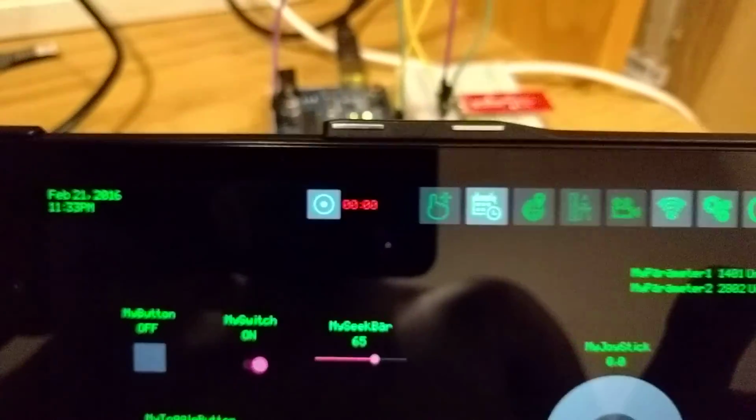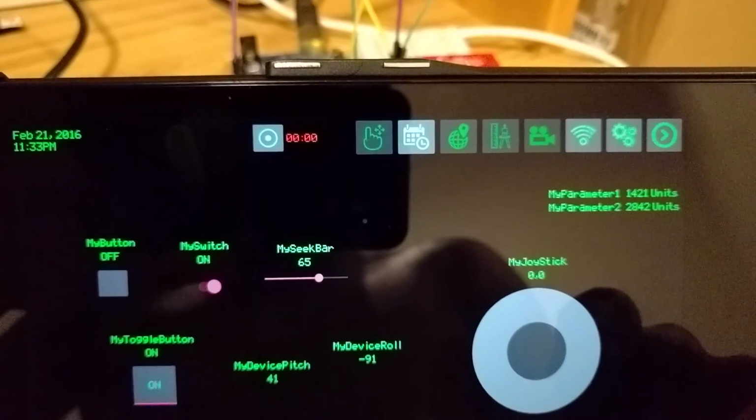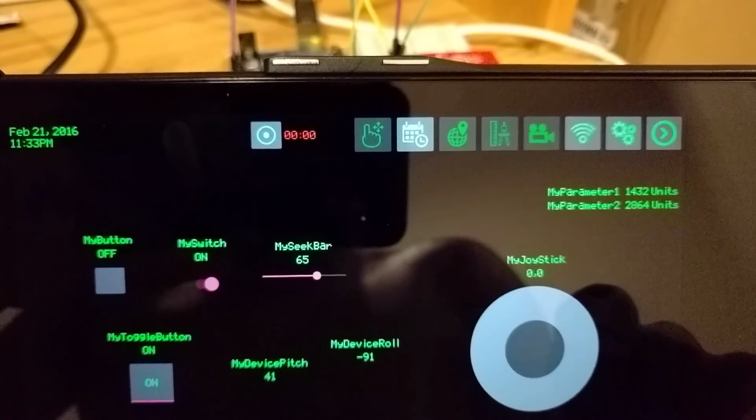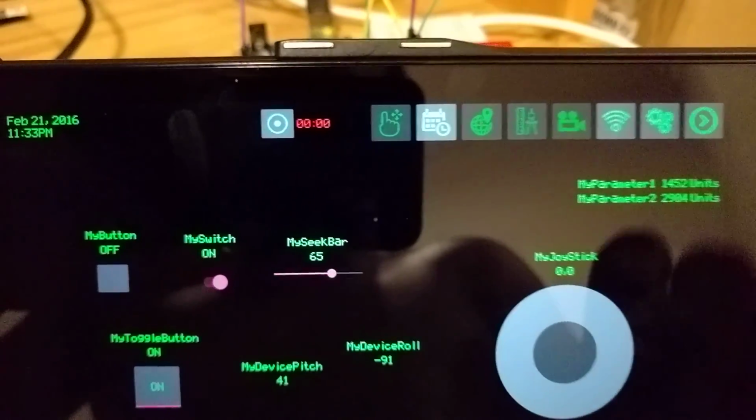Yeah, so folks, this is RCcontroller. You should just play with it and build stuff. Good luck. Bye.